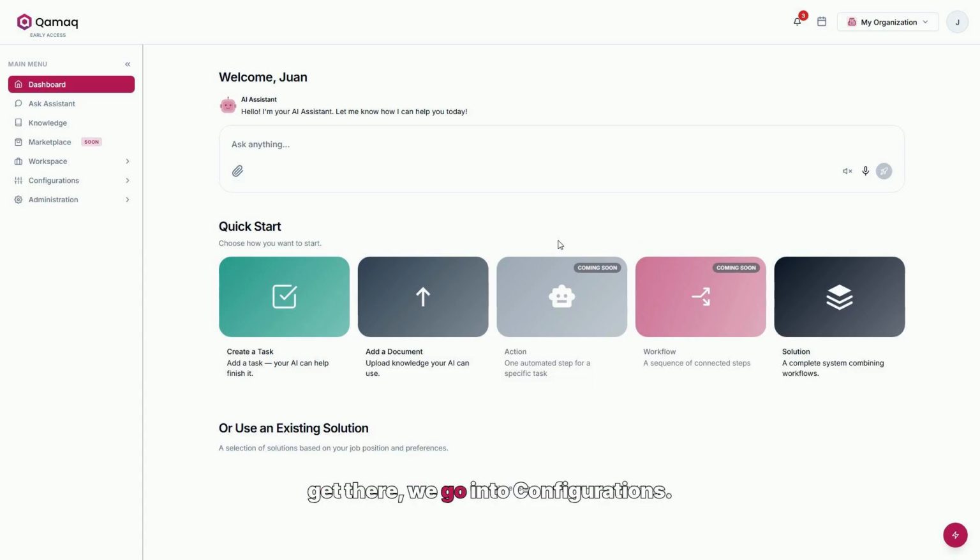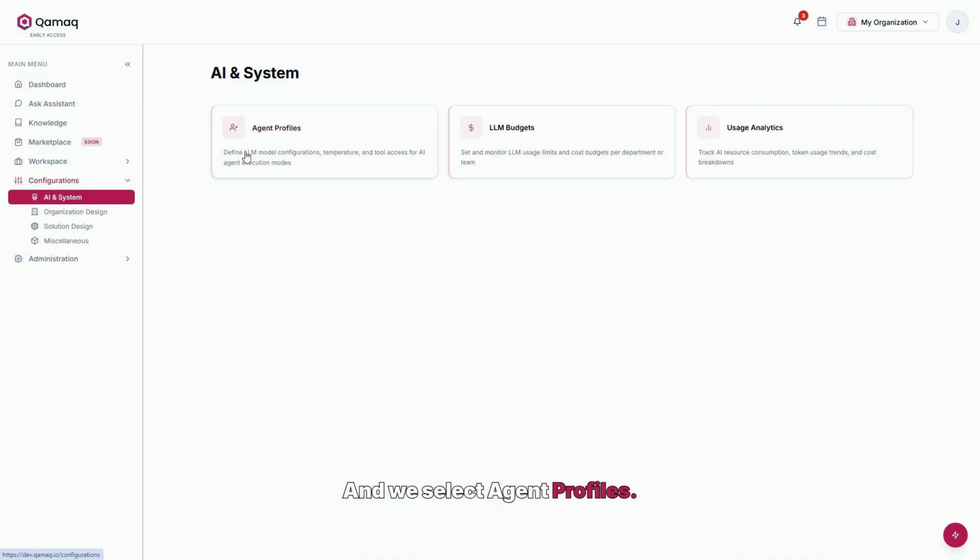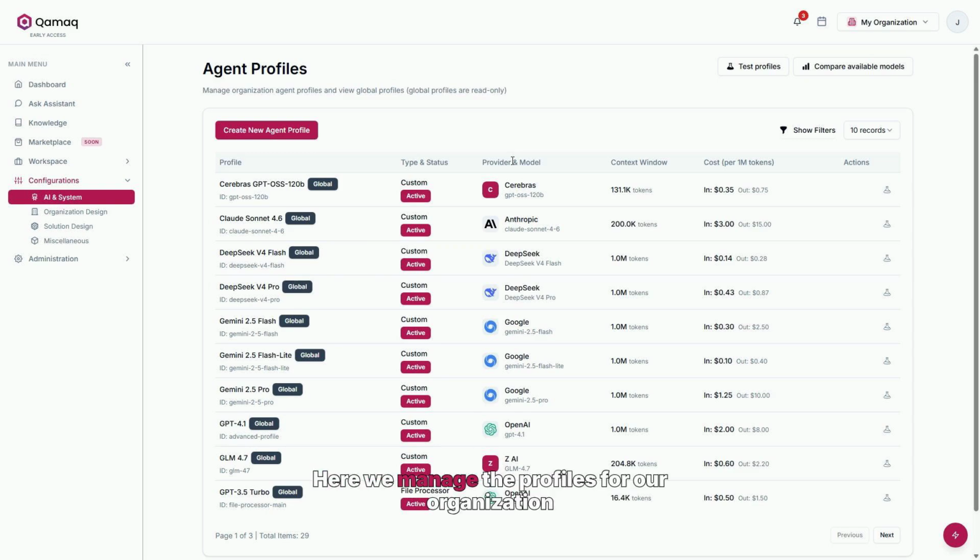To get there, we go into Configurations. We select the AI and Systems submenu, and we select Agent Profiles. Here we manage the profiles for our organization and see the ones that already come included. The first thing we see is a table with all the available profiles.